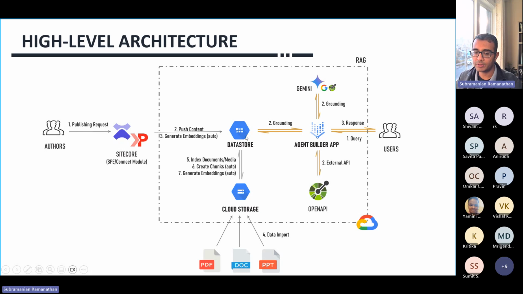So now the data store has multiple inputs from the cloud storage and from your Sitecore as well. And it has all of those indexed documents. And when the user comes now, and if they put in the query to the Agent Builder, to the search app, to the recommendations, or to the chat experience, right?